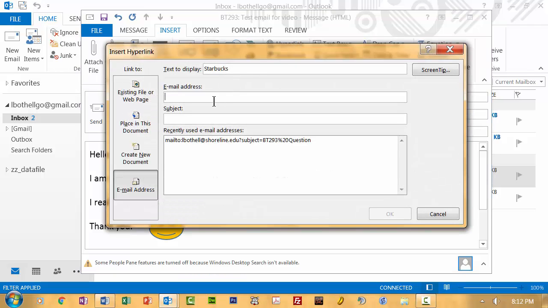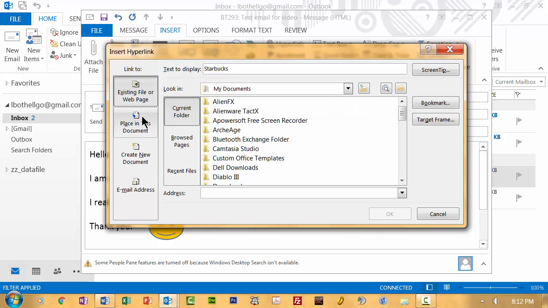Hyperlink. And let's see, it's not an email address, so what I really want to do is, instead of using the email address, as you can see at the left here, I could link to an existing file or a web page. If I had a really long email, I could link to somewhere else in the same email. That seems kind of beside the point. I could create a new document and so on, but I just want to do an existing web page.